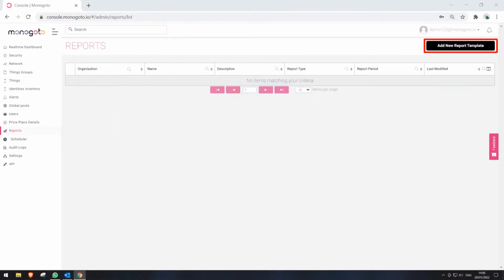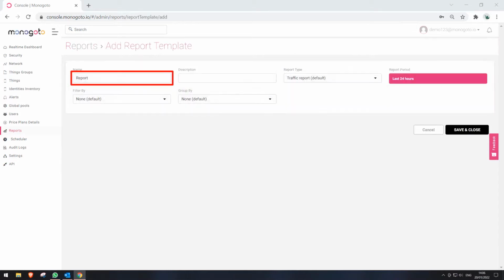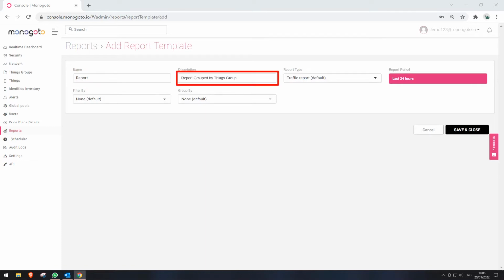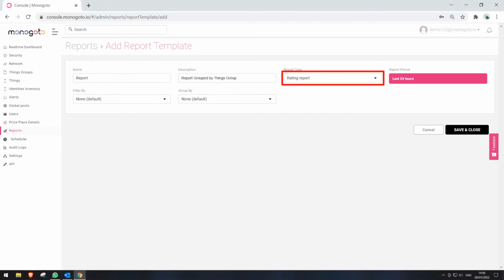To add a new report, let's press on Add New Report Template button. Let's start the creation of the report by giving this report a name. Please give report a description. Select a report type rating report.